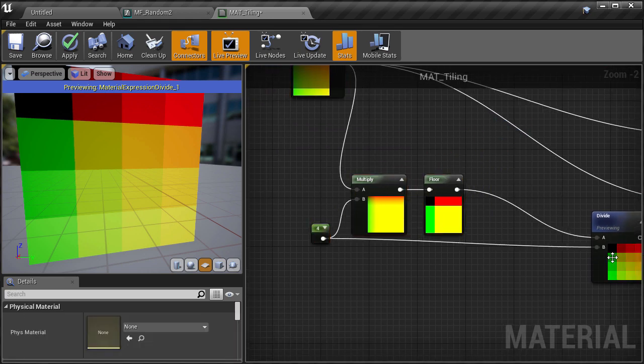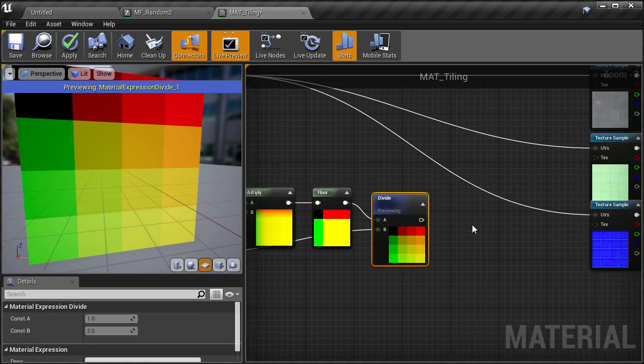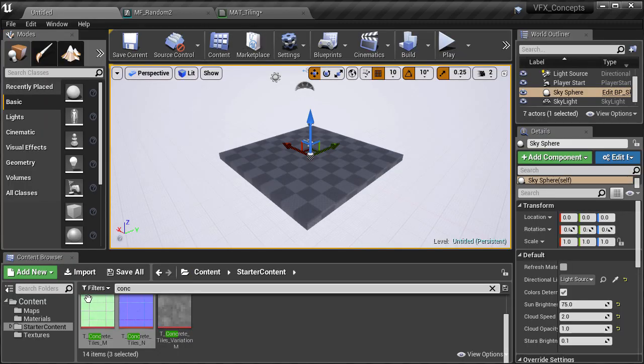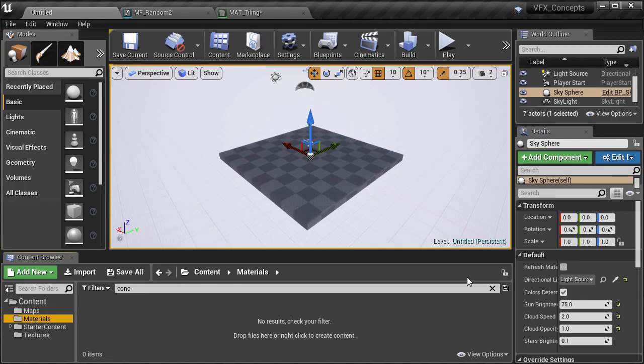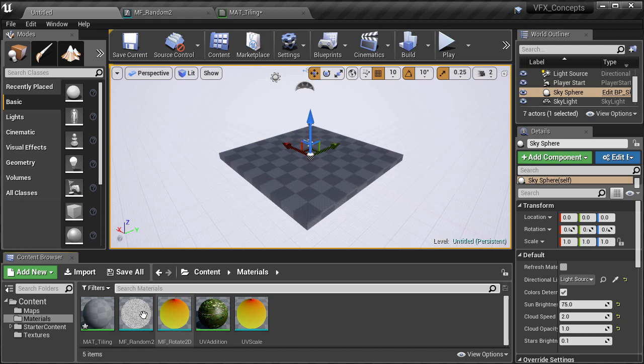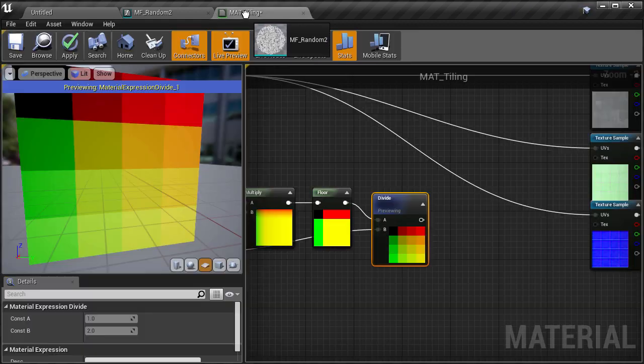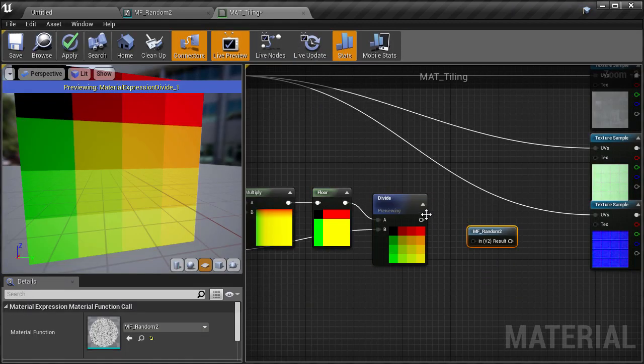So let's use the random generator function we made in the last video. And I'll go back to the content browser, into the materials folder, and find the mf_random2d function, and drag it up to the tab of our material editor, and drop it down to create an instance of that node, and then we'll connect it up.